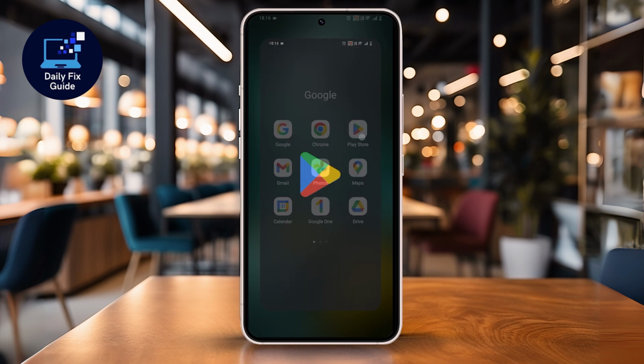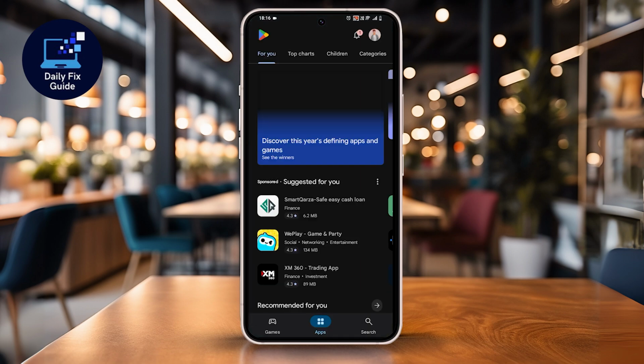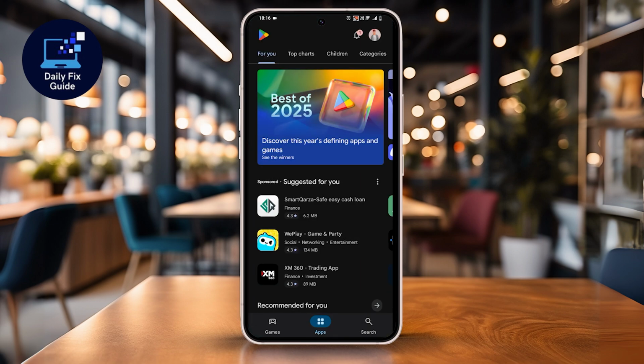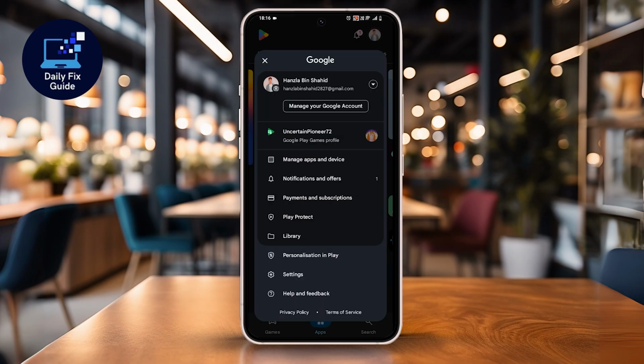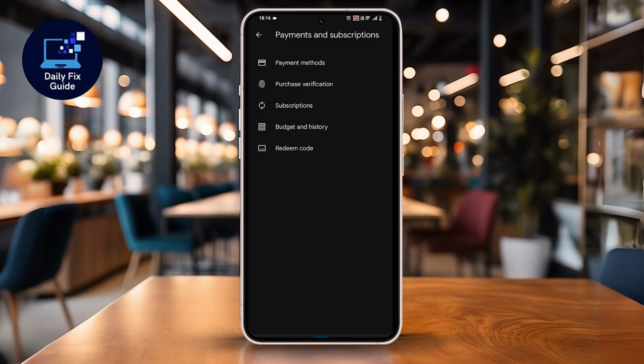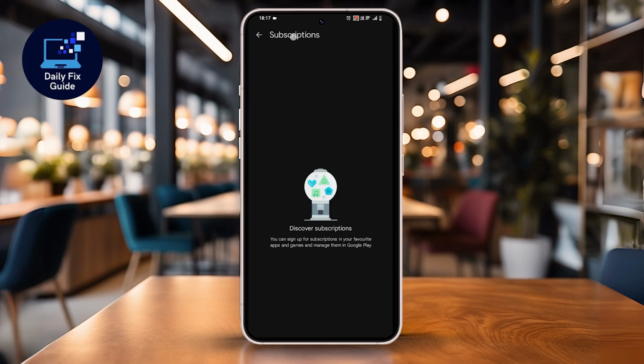Start by opening the Google Play Store on your mobile device. Then, tap the profile icon in the top right corner to access your account settings. From the menu, select Payments and Subscriptions to manage all your purchases and active plans. Now, tap on Subscriptions to view a complete list of all your current subscriptions linked to your account.